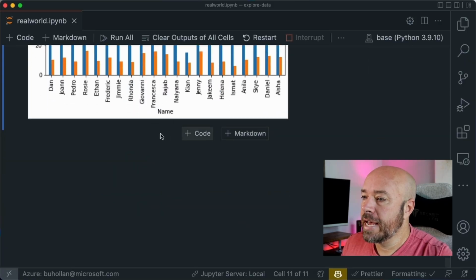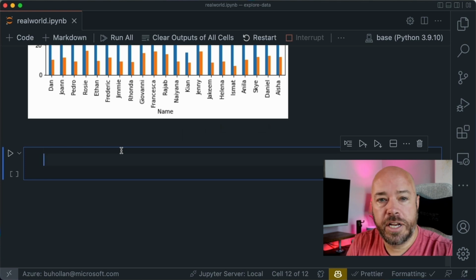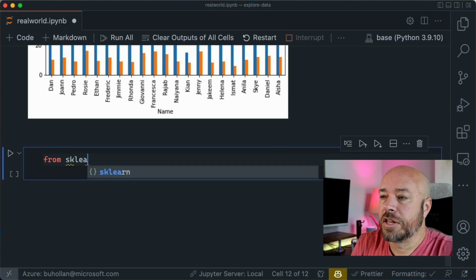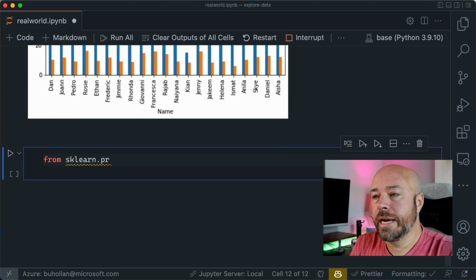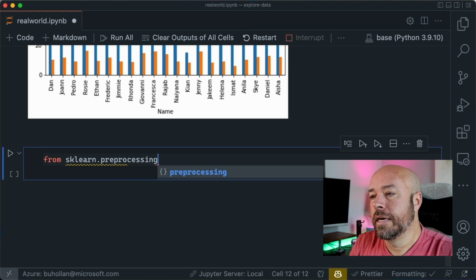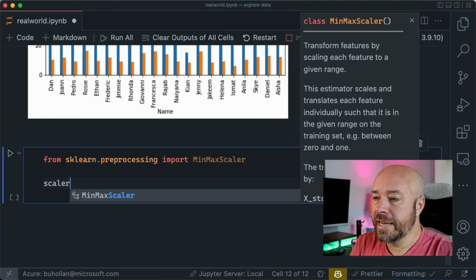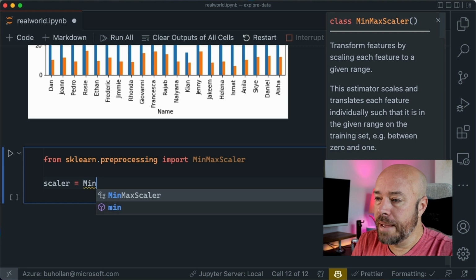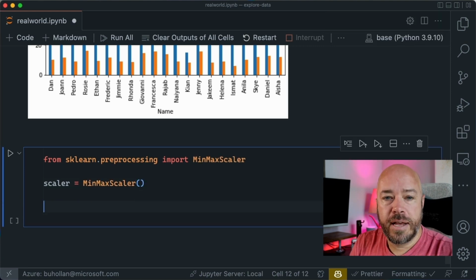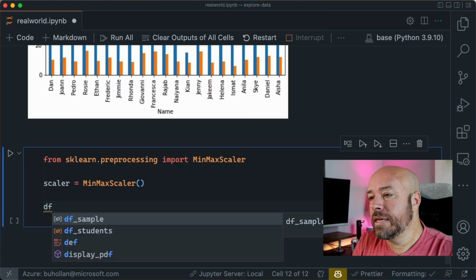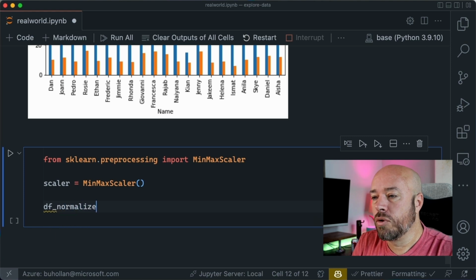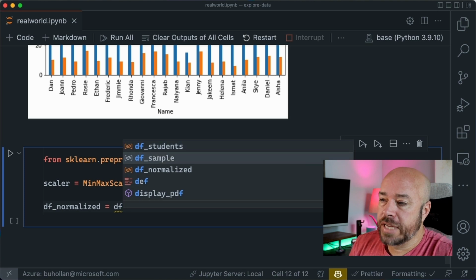So let's go ahead and create a new cell here. And we're going to use scikit-learn.preprocessing here, and then we're going to import this MinMaxScaler. There it is. All right. So let's go ahead and create the scaler, and we want a MinMaxScaler. And then we're going to create a new data frame, which we're going to call df_normalized, because we've normalized this data. And we're going to take our sample data here.